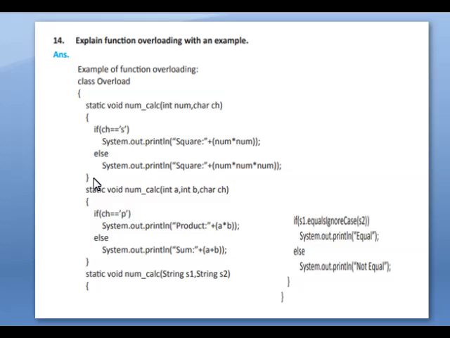So the next question is, explain function overloading with an example. Function overloading means using more than one function with the same name. An example of function overloading is class overload. This is the first function, static void num cal. This is the first function. The next function is static void num calculation. Here the function names are the same, but the parameters are different.